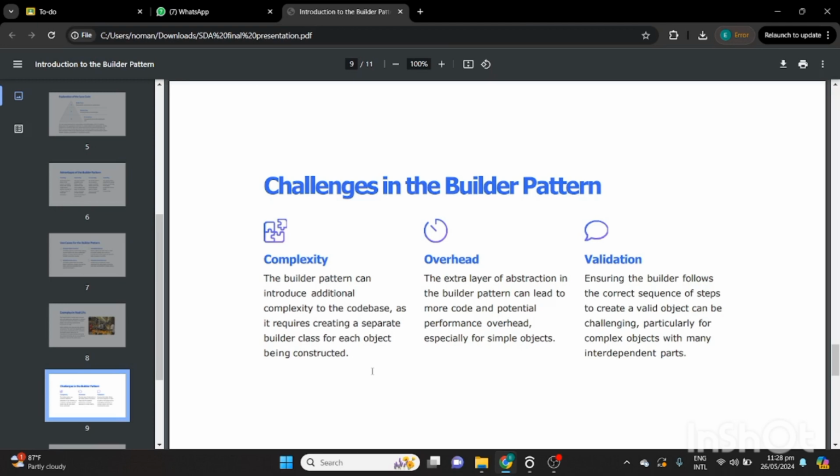The next one is overhead. Using the builder pattern can introduce overhead, especially for simpler objects where the construction logic is not overly complex. In such cases, the builder pattern might add unnecessary complexity to the code base. The last one is validation. Ensuring that the constructed object is in a valid state can be challenging with the builder pattern. It's important to validate the input parameters and the construction process itself to avoid creating objects in an inconsistent or invalid state.